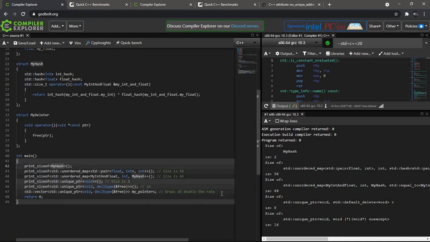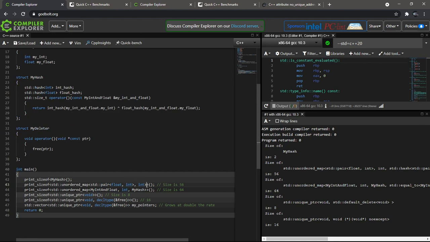So I'm here printing size of a bunch of structures here. So let's see what's happening. I have an unordered map of pairs, a pair of float and int, mapped to another int. And I'm using the default hash here, this std hash here. So the size of this unordered map is 56. As you can see, it's printed here.